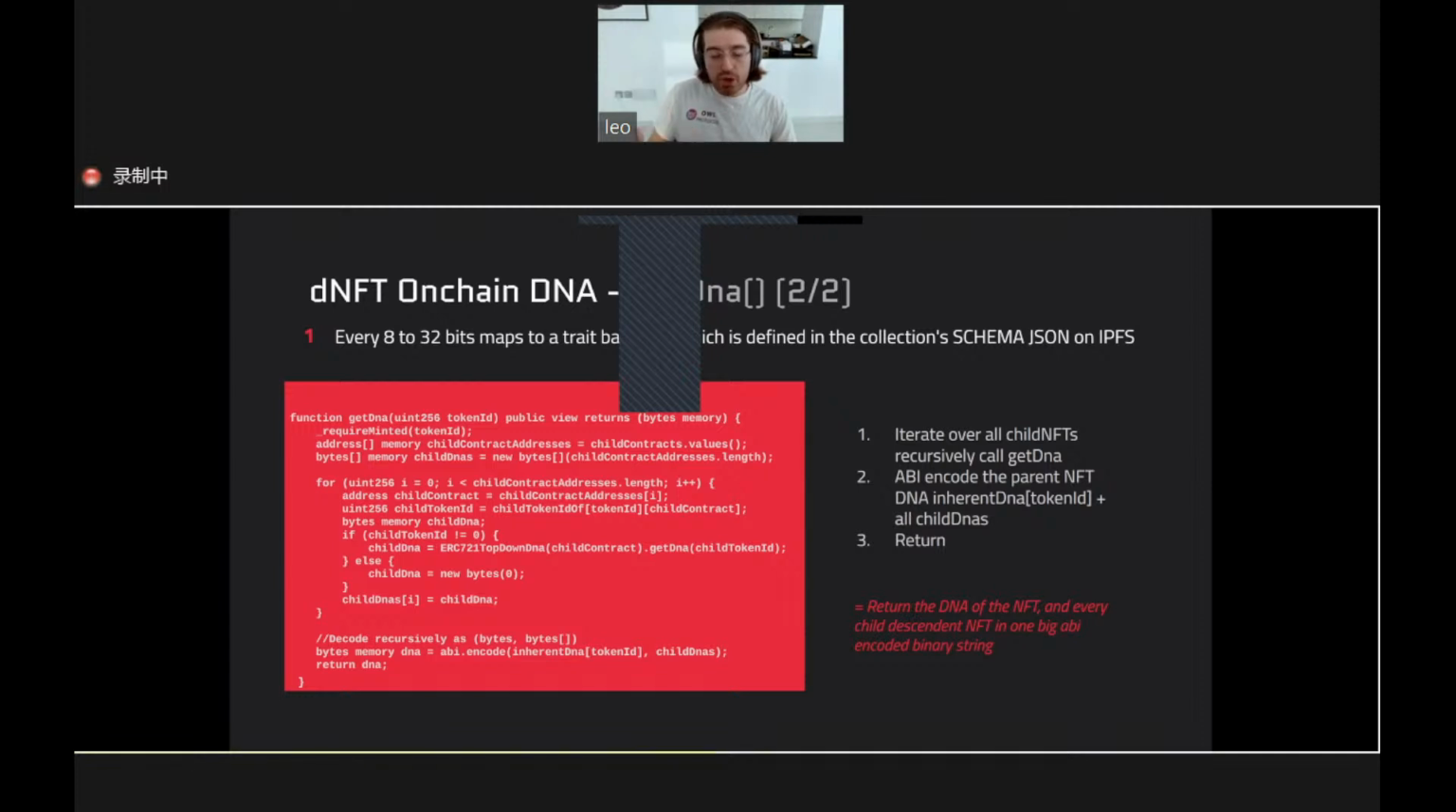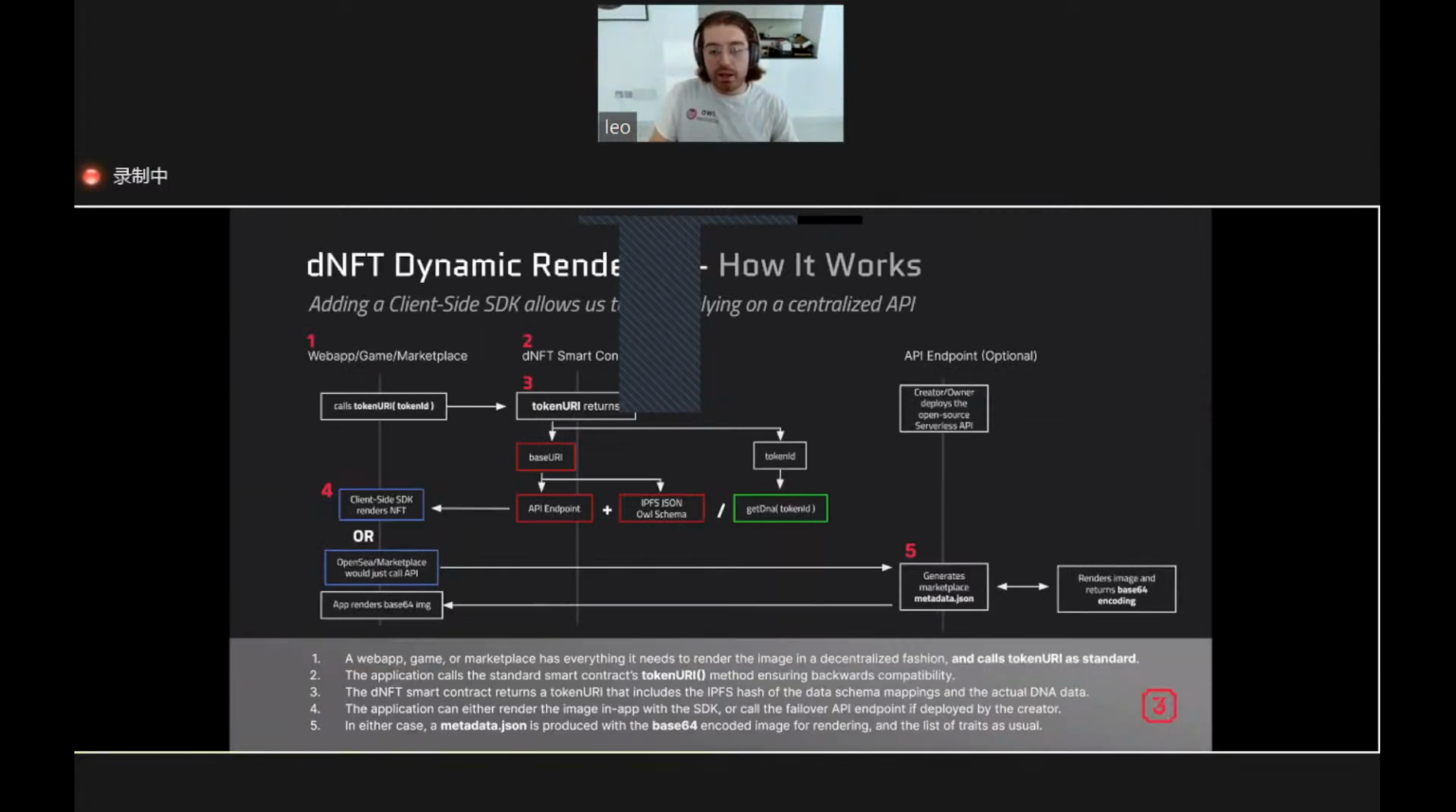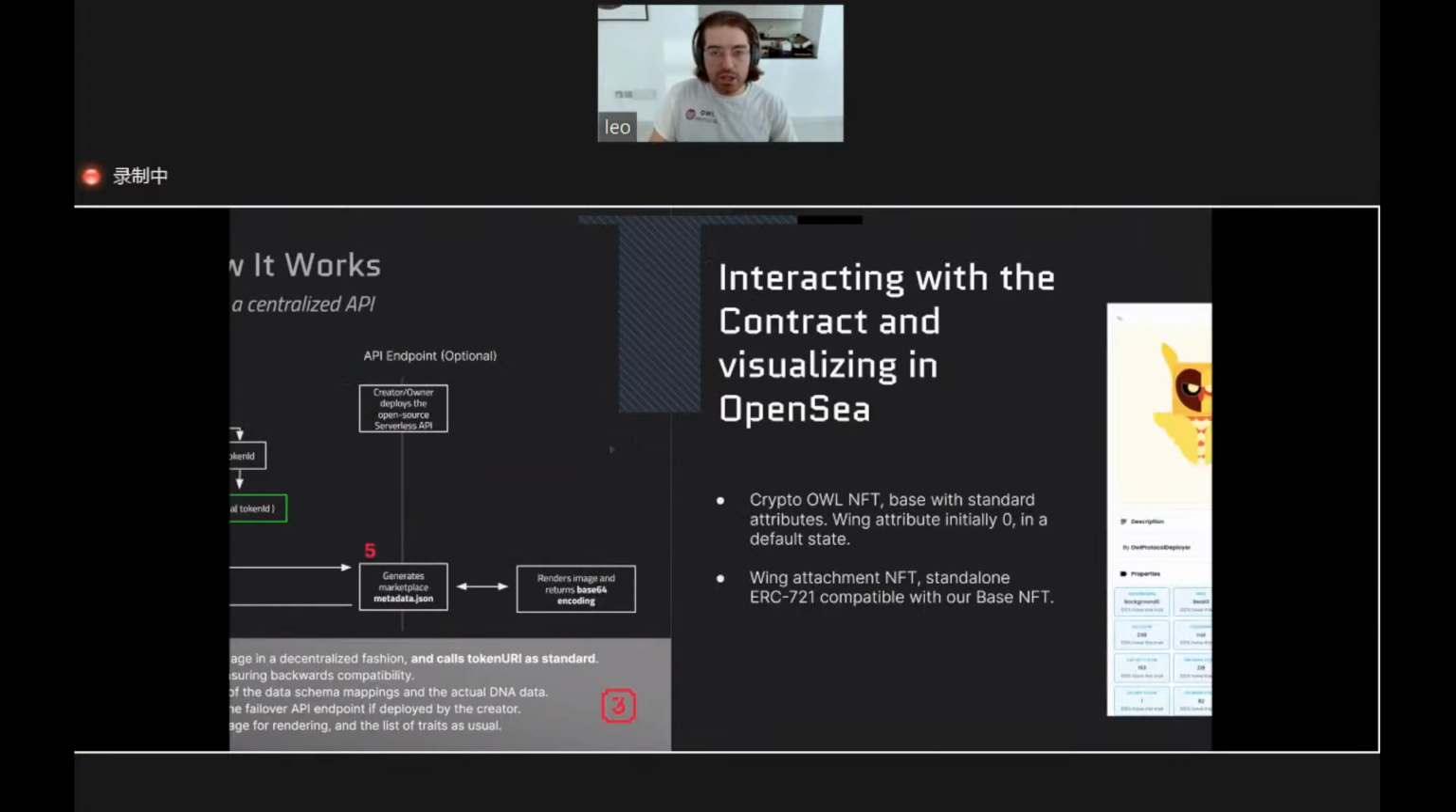But we're returning the DNA of the NFT in just one big encoding, and then the user will decode that data with our SDK. So I'm going to skip through this, but if you have more in-depth questions about how this works, I'll be able to answer at the end. But essentially, you call the token URI just like a regular NFT. So this is why we're trying to keep backwards compatibility with existing standards. So it still works with the regular ERC 721, et cetera. And then you get the URI, and then you get the DNA, and then you decode the DNA to generate the image.